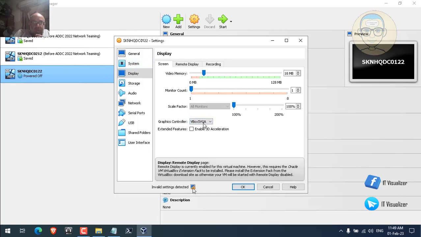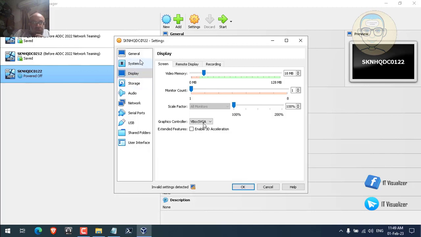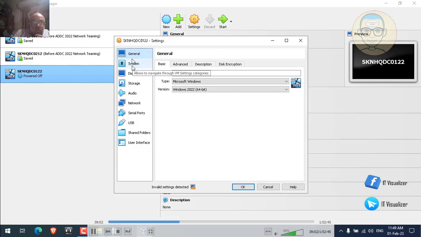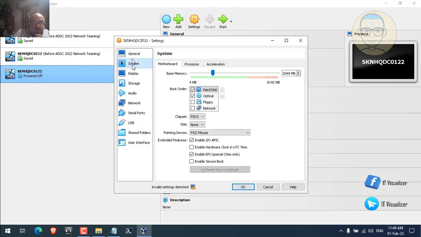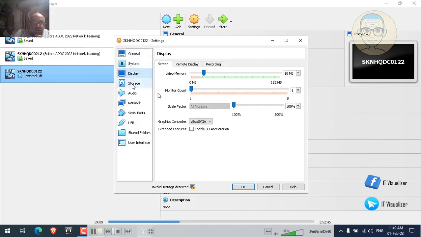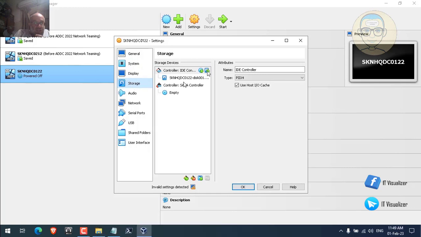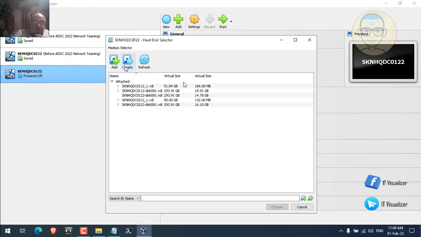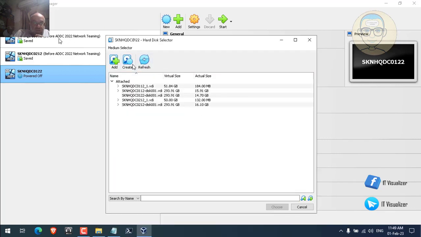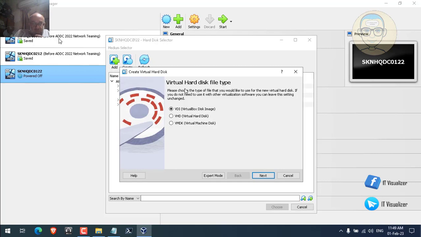Then we need to add another hard disk and another network card. Now we need to revise the settings. This is Windows 2022, the system has 2 GB of RAM, and we have EFI. In display, then we need to add an additional hard disk, the same as we have done in this virtual machine. We'll add an additional hard disk, which will be 50 GB.